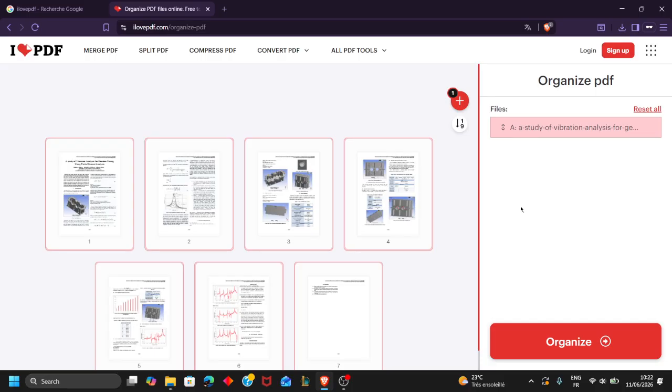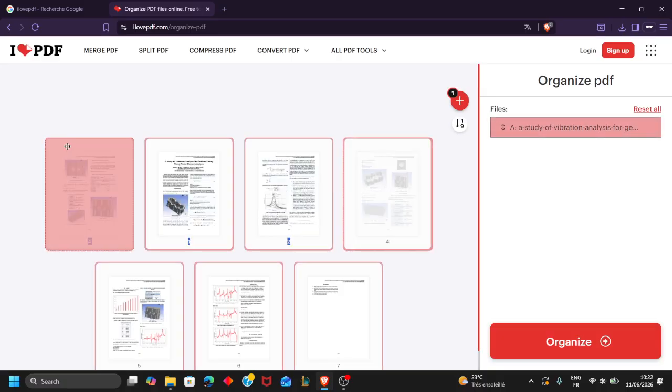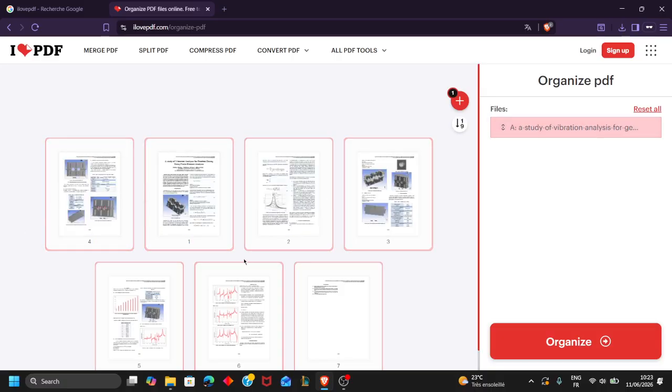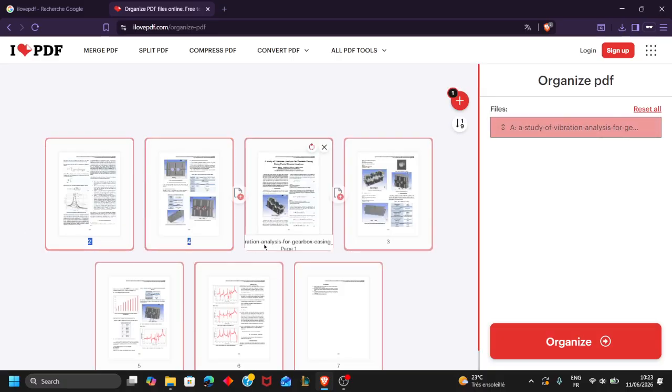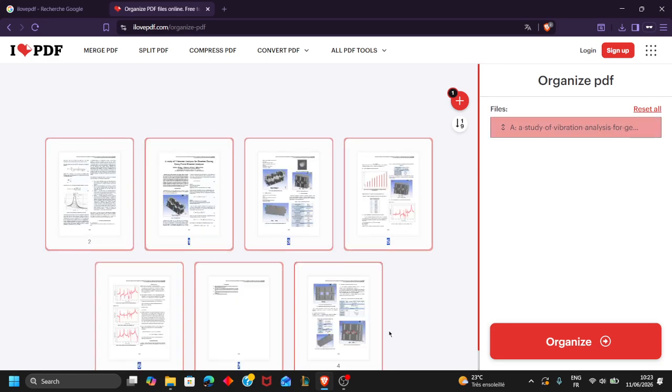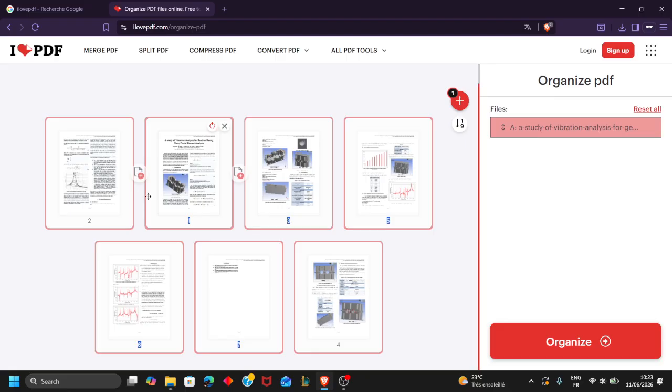Then you can now drag pages into a new order. For example, I'm going to choose the fourth one to be the first page. You can choose the second one to be the first place, or you can even choose the fourth one to be the last page. Just simply drag wherever you want the pages to be.